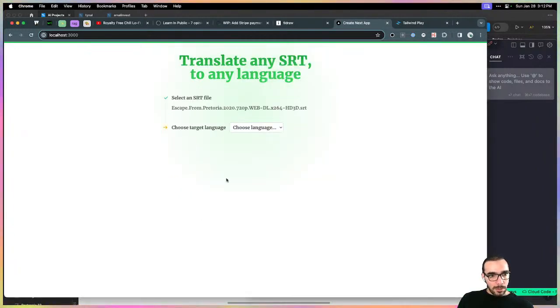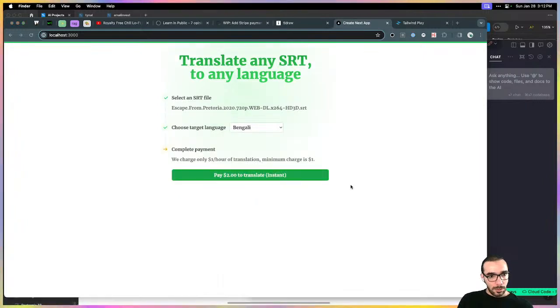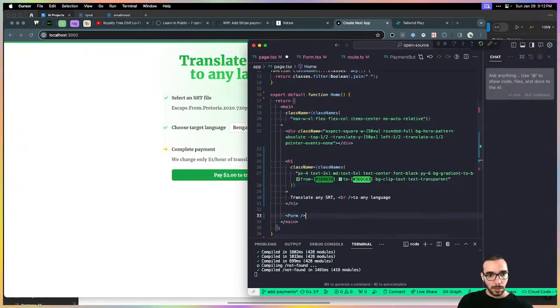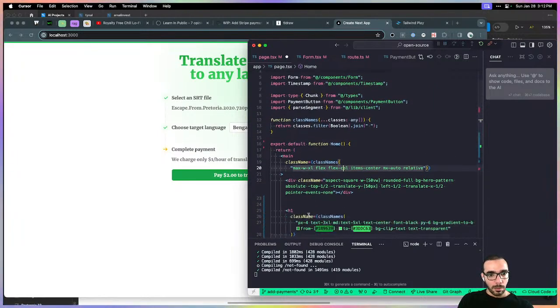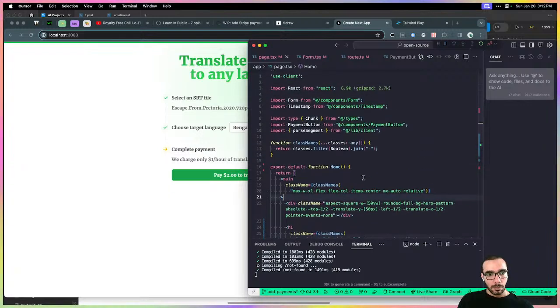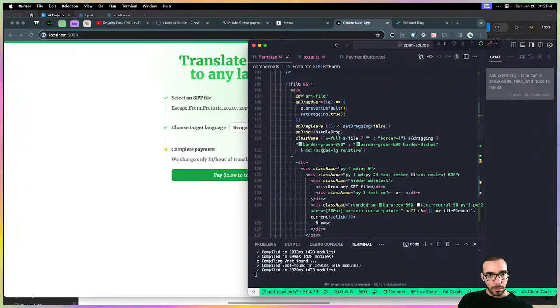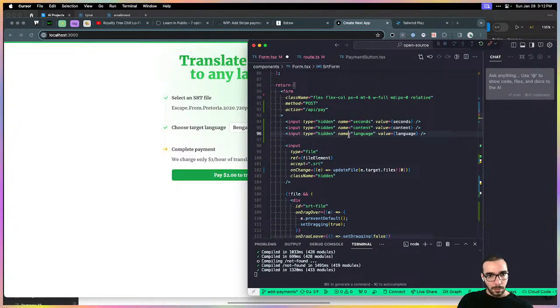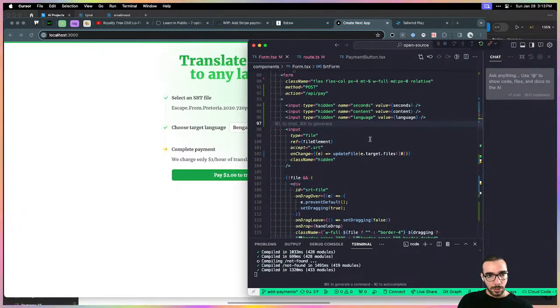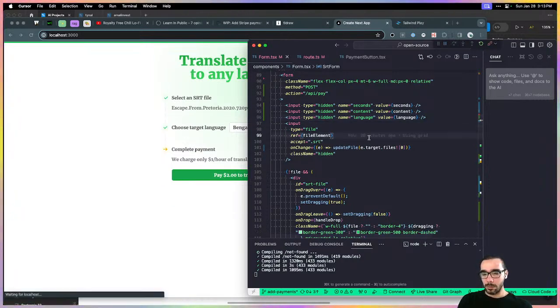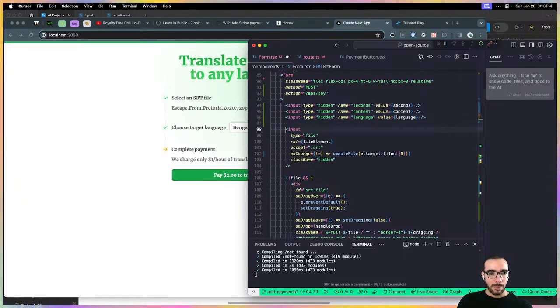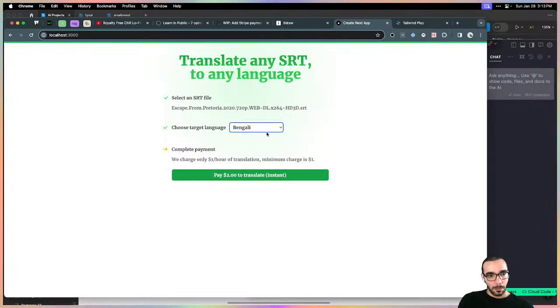Cool. So paste this in, select your language, and you're prompted to pay. All right. And you have seconds, content, and language. Do you have the file itself? Like, presumably the file gets submitted too, but I don't think you actually parse the file on the server, so it's probably redundant. You don't need to submit the file. Whatever. It's going to be there anyway.